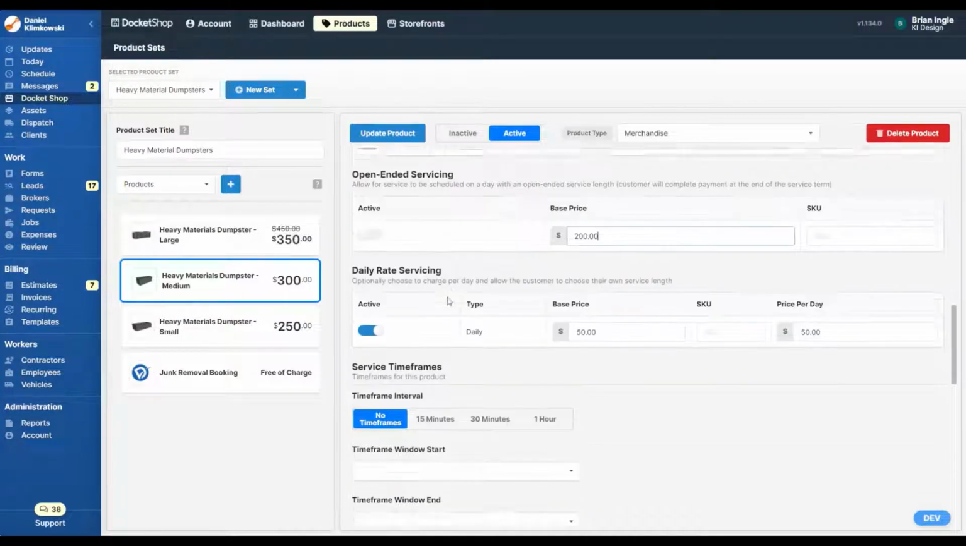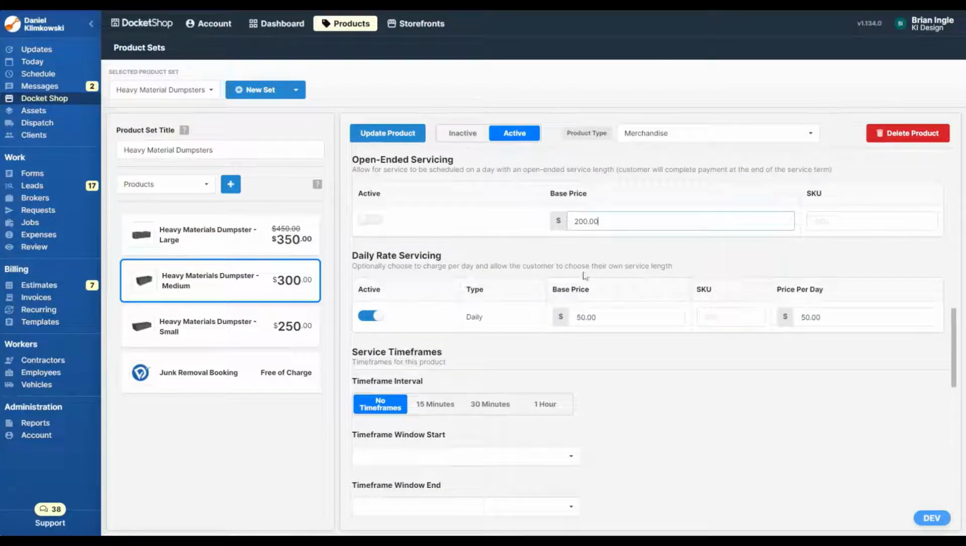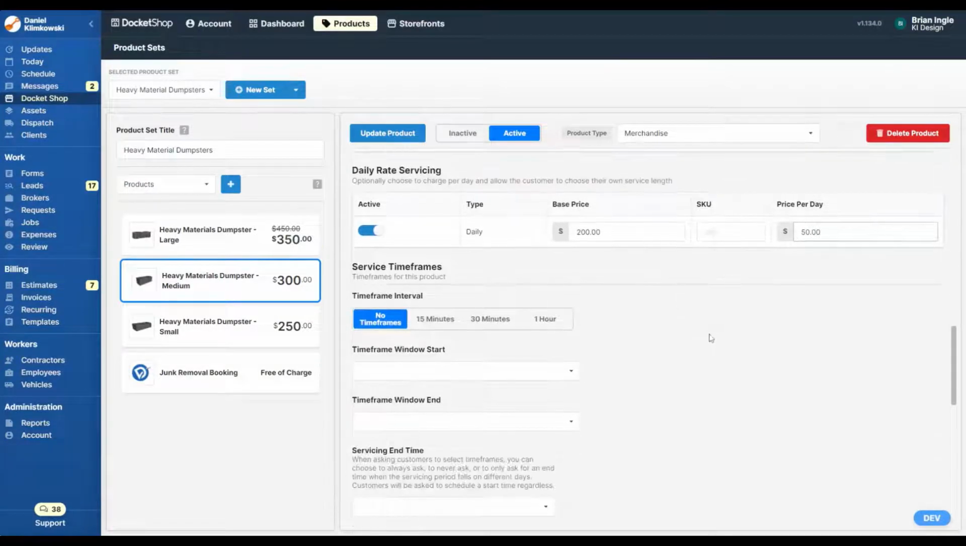There's also daily rate servicing, which allows you to, again, offer a base price, say $200. And then a customer can choose their own service length, but they'll be charged a certain amount every day. So I have this set at $50 a day. If they booked it out 6 days, it would be $500.